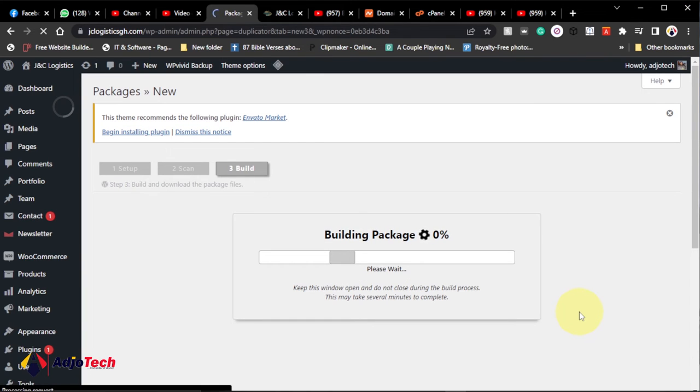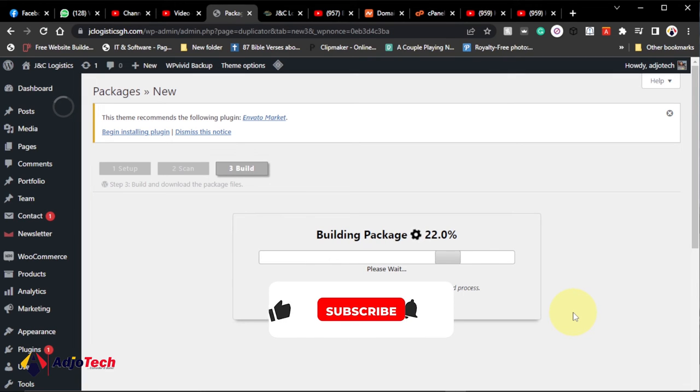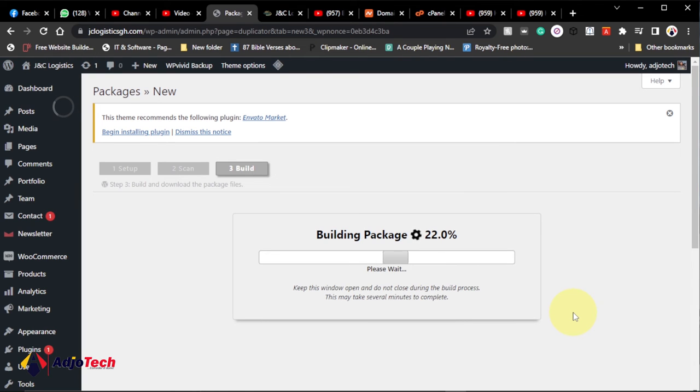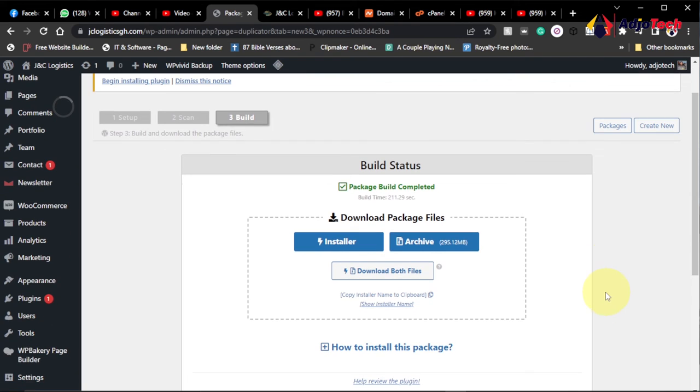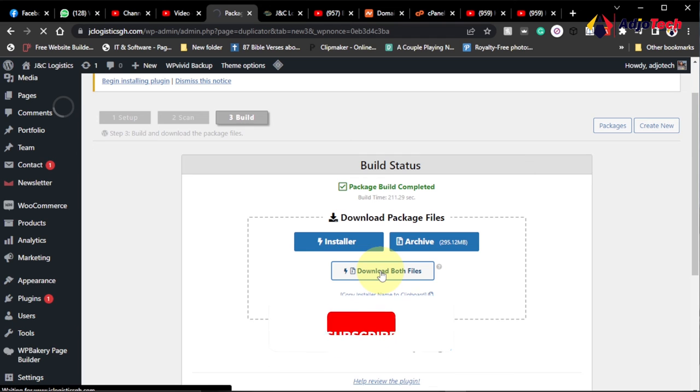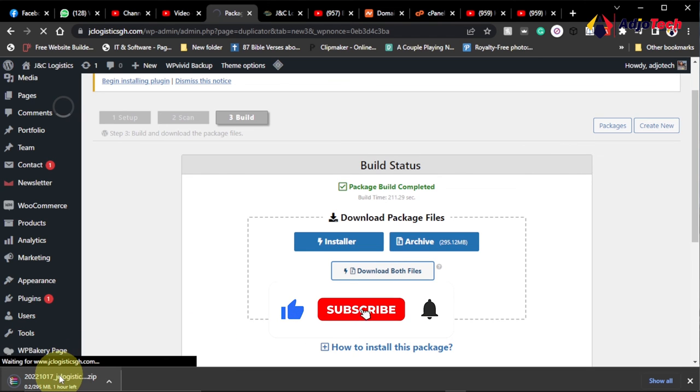So the building package has started. We have to wait for this to complete. So now the process is fully completed, and then we can download our file and transfer it. This step will help you fix that error with ease. So let's go ahead and download both files. As you can see, I'm downloading the files now.